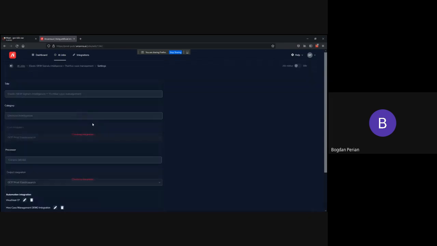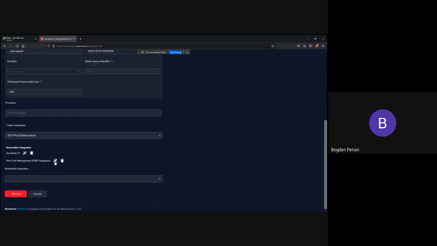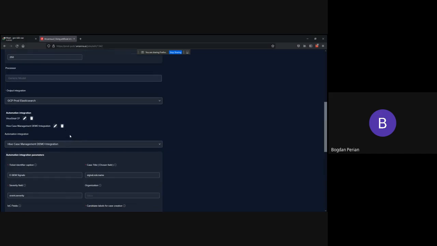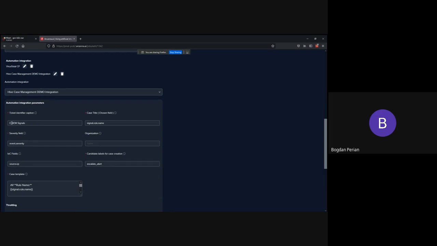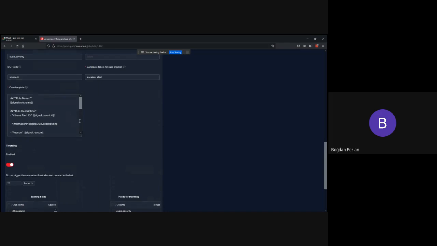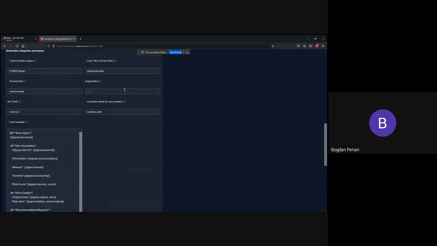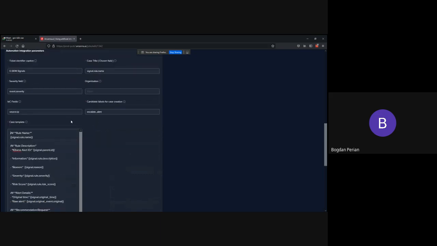So how do we configure case management? Well, in this case, we have TheHive case management system. And all that we do, again, is set up some default parameters for the integration, and in this case, a case template, how we would like to get the actual cases. Of course, the parameters depend on the actual integration. These are the parameters for TheHive case management.